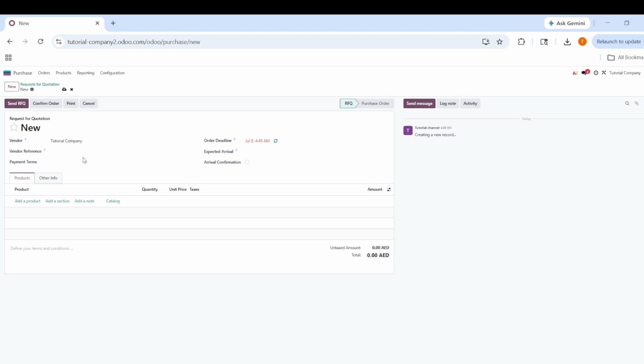Now select the vendor. You will typically find a vendor field near the top of the form, and you can search for the supplier name to choose the correct one. Selecting the correct vendor ensures that the RFQ and the purchase order are tied to the right supplier. Also, the vendor selection helps Odoo apply vendor-specific terms, such as pricing rules or applicable taxes depending on your configuration.